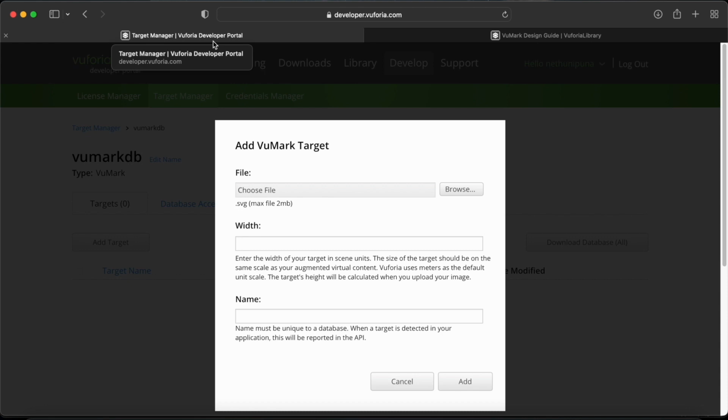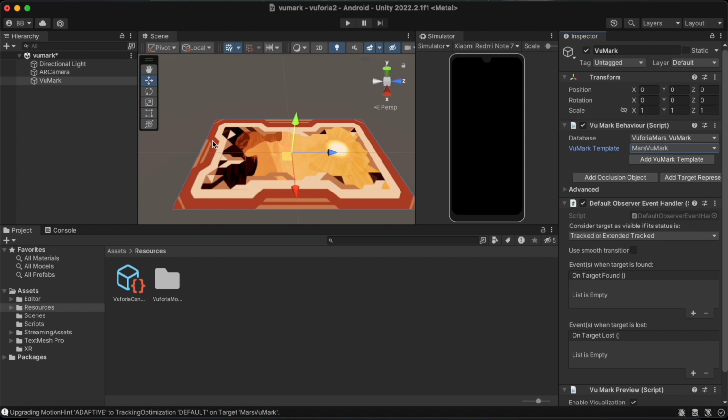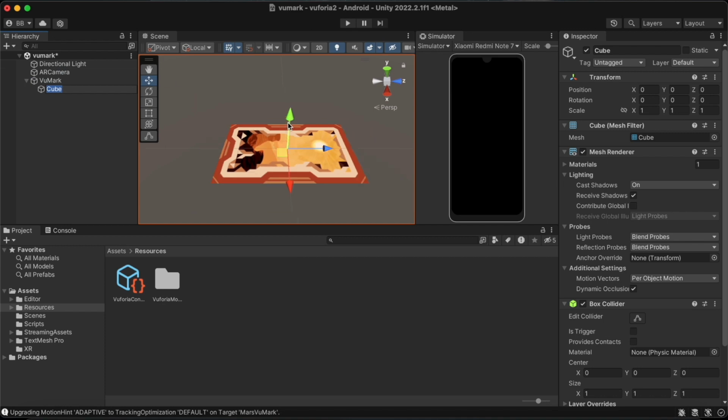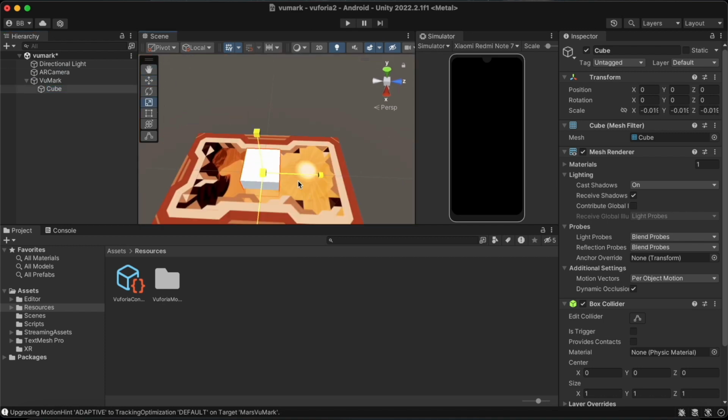Like I mentioned earlier, we have to design a VuMark target. For now, I will just be using the default VuMark that they have provided us with as the target. I will create a 3D cube as a child object under VuMark. I will then resize it and place it so that we can see it in this way.